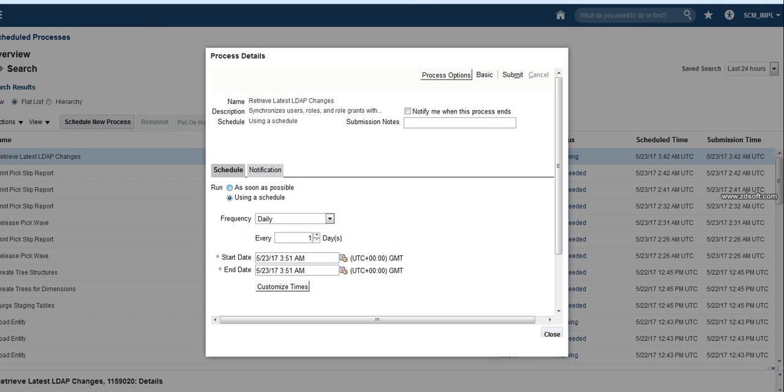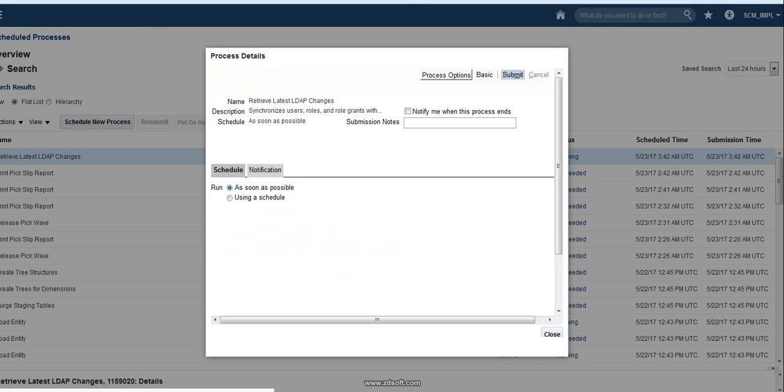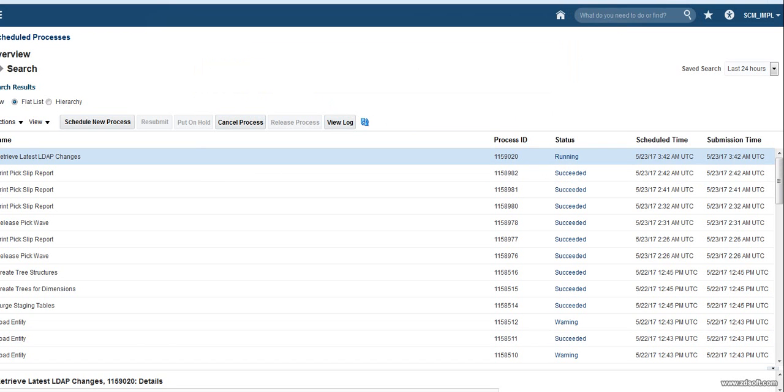Anyway, no need to schedule now, as soon as possible. Then just click on submit. So like this you will run the concurrent program in Fusion applications. You can even schedule a program also. Here we will not call it a program, we will call it a job or process.